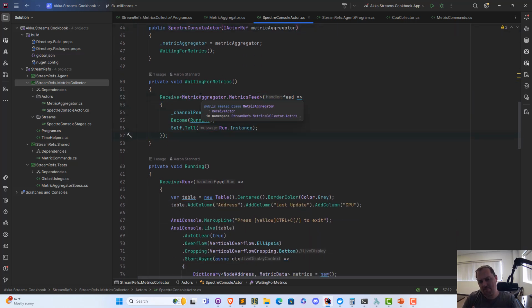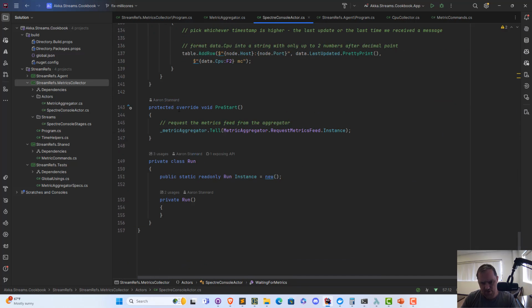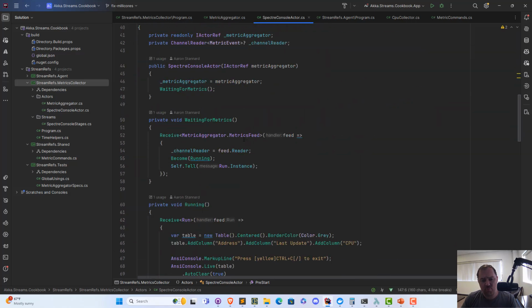One of the things that happens inside this actor is in our pre-start method, if I scroll down here, we tell the metric aggregator actor that we want to get a copy of the metrics feed. So we do that as soon as we start up. And we use behavior switching inside this actor right here, where we start off in this waiting for metrics state.